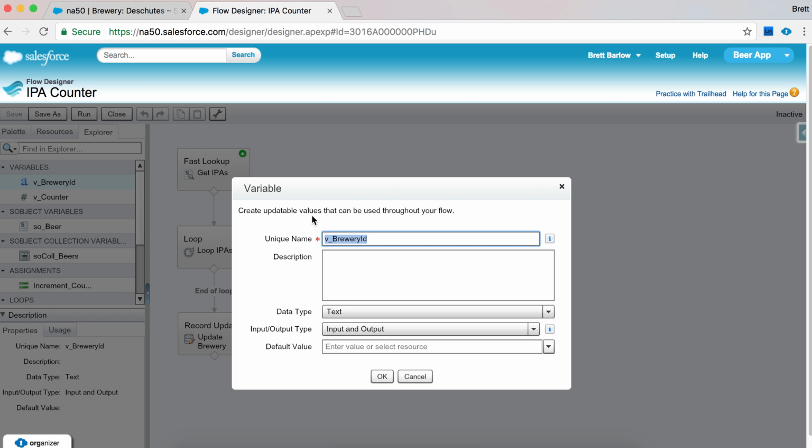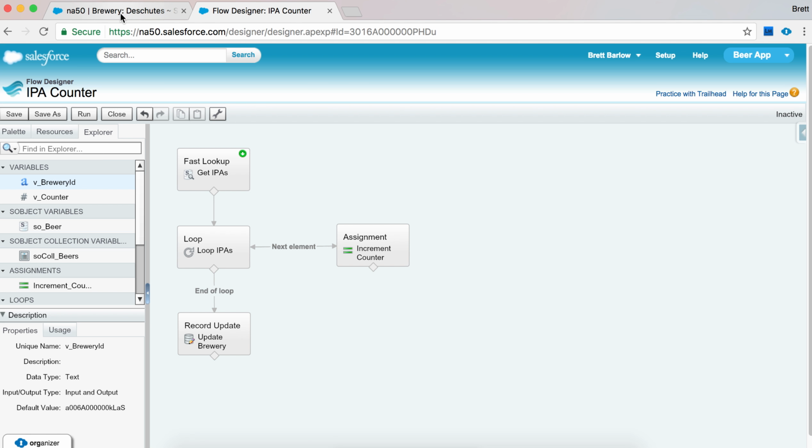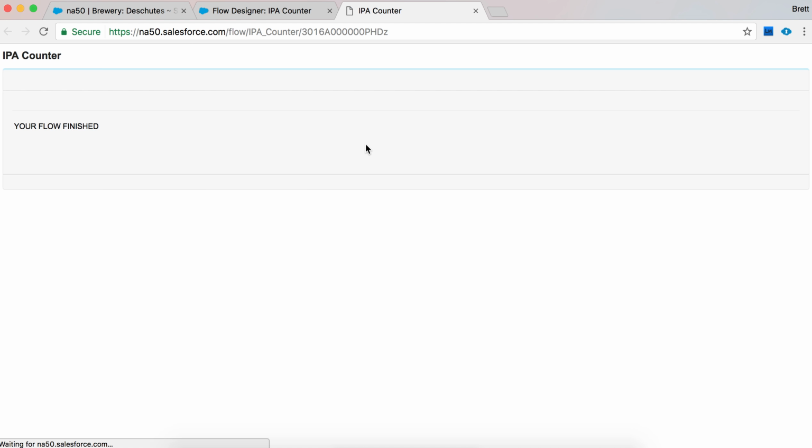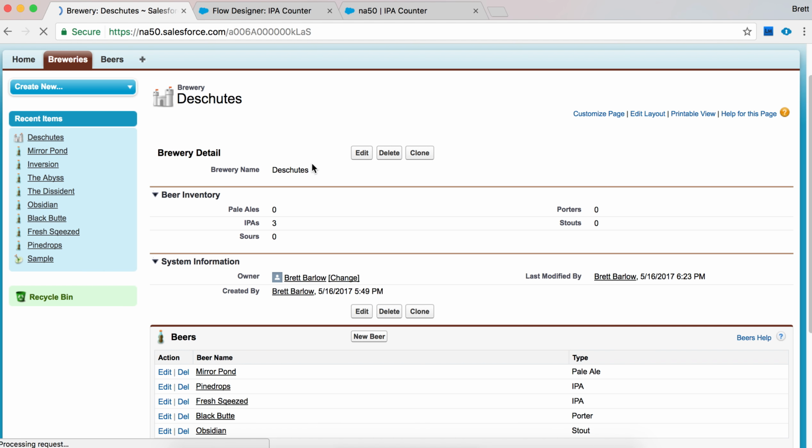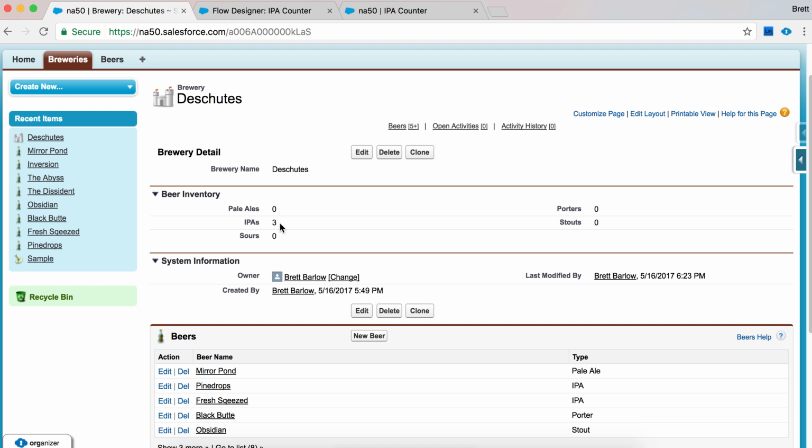I'm going to go into my brewery ID variable, and I'm going to set this as a default to that value, so that essentially when this flow starts, it's going to start at Deschutes Brewery. And so if we save this, and now if we click run, it's going to give us a pop-up. It's going to say your flow finished. And if we refresh this page, we do indeed have 3 IPAs.